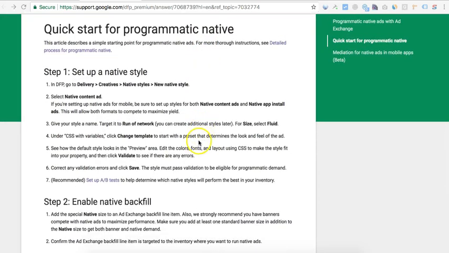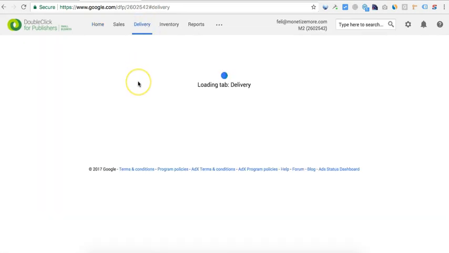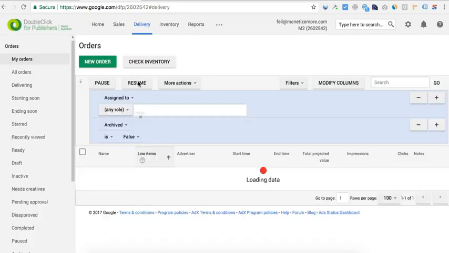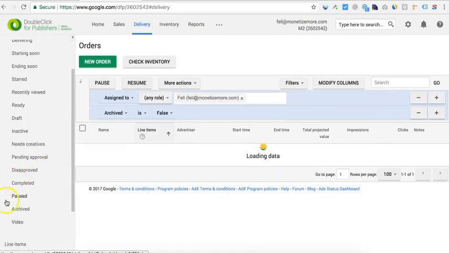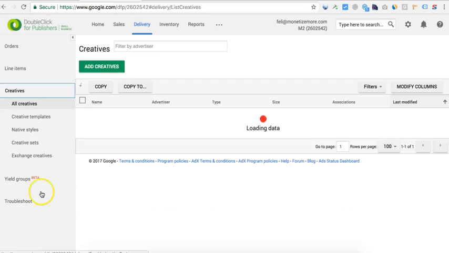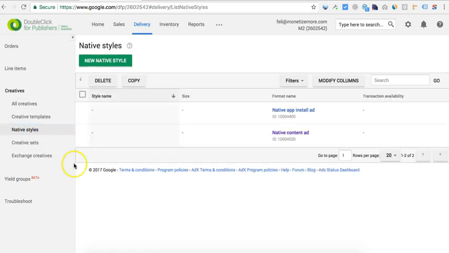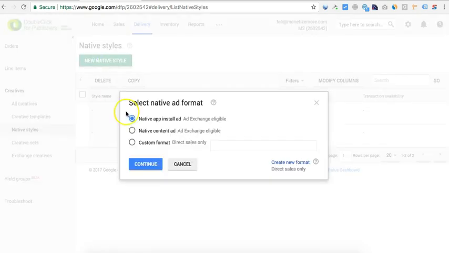So let's start. Step 1, set up the native style. On DFP, we go to Delivery, look for Creatives on the left-hand panel, and then click on Native Styles. Click on New Native Style, choose Native Content Ad, which is ad exchange eligible, and click Continue.